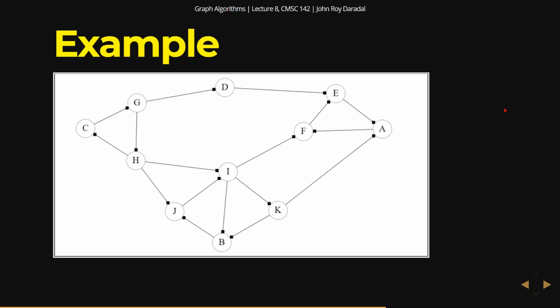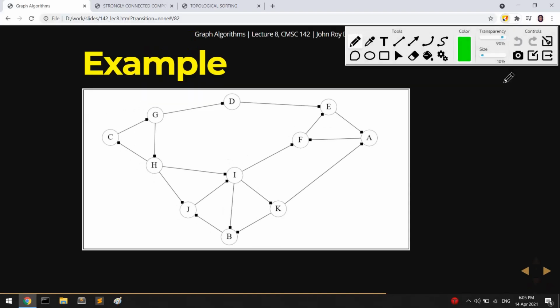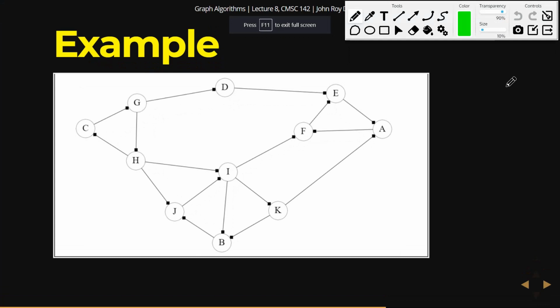Okay, and again, it means that there's a group of vertices such that each vertex pair can be reachable from each other following the legal path or legal direction. So let's try to encircle some of the strongly connected components. There is a triangle here from C to G, G to H, and H to C. So that seems like a candidate for a strongly connected component, right?